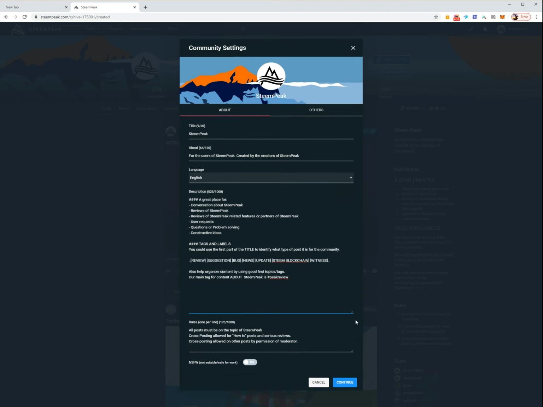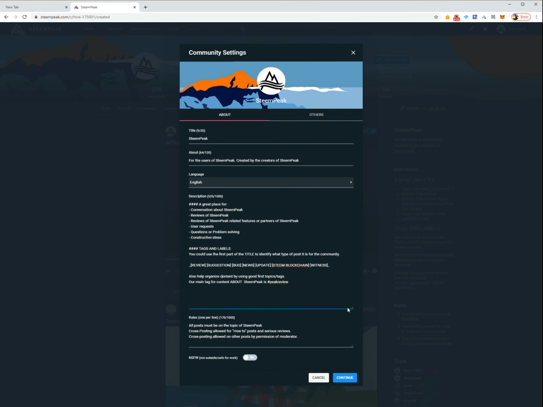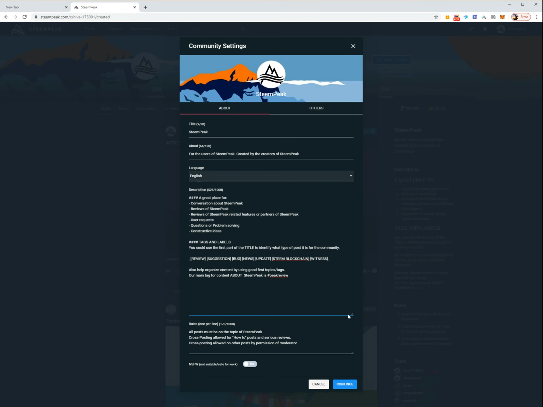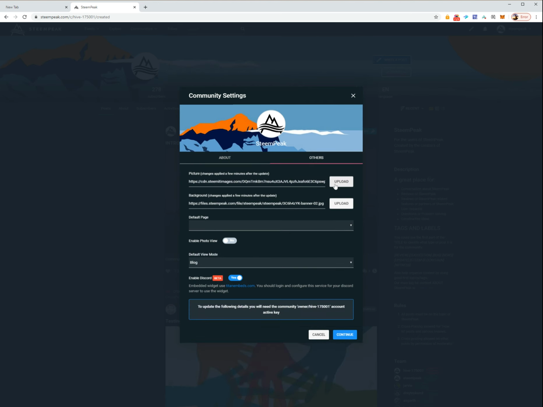One of the new things that we've done in several places is this ability to make these comment boxes a little bit bigger. And then rules are one per line. That is true. You don't need to put a 1, 2, 3 or a bullet point. Just put one per line, and then choose if it's NSFW, meaning it's not really suitable for children or work. So we have also added on SteemPeak some other options, the ability to quickly and easily upload your profile picture and a background.